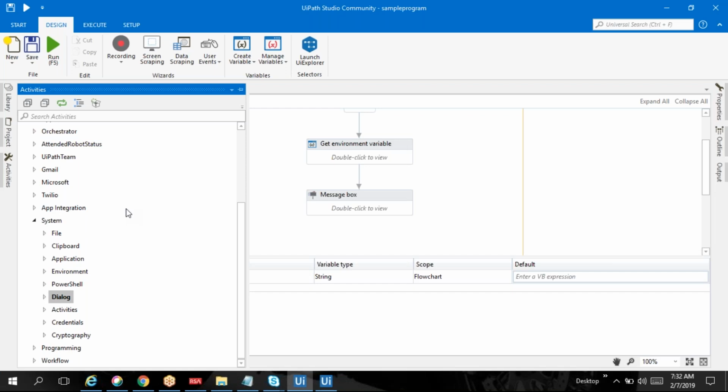Suppose you're not able to build a process through these activities, you can write your own custom logic, either through VB.NET, PowerShell, Java or Python. So you can create your custom logic.